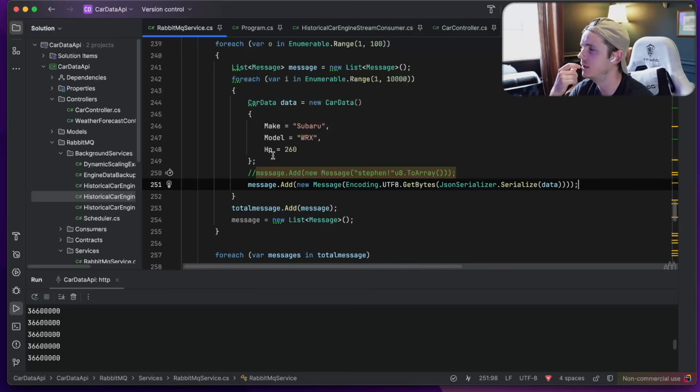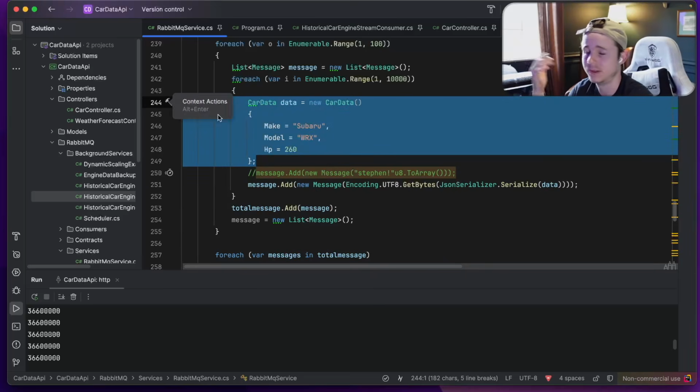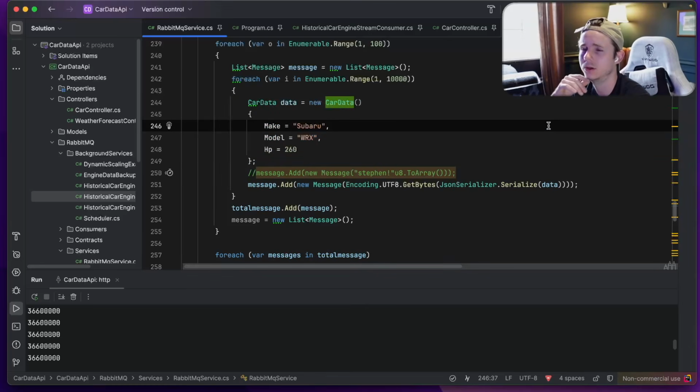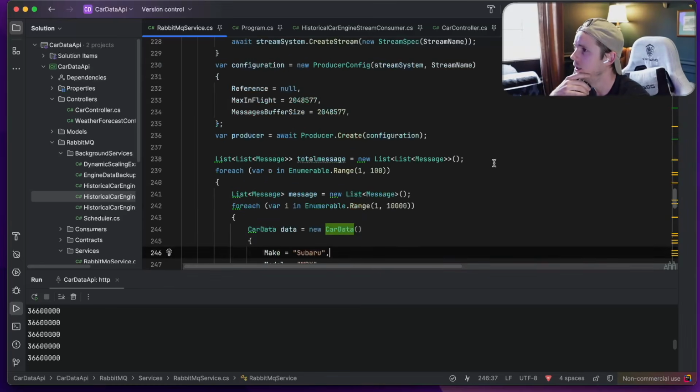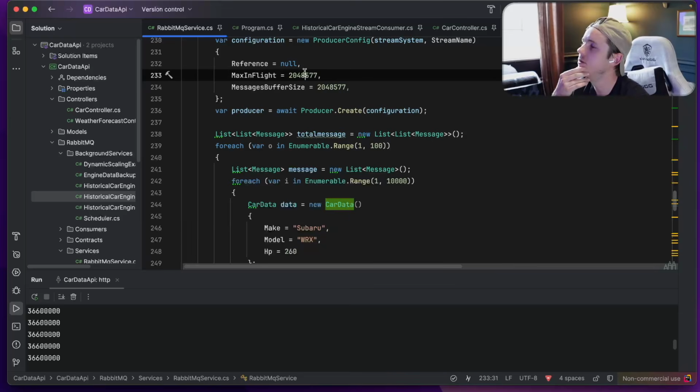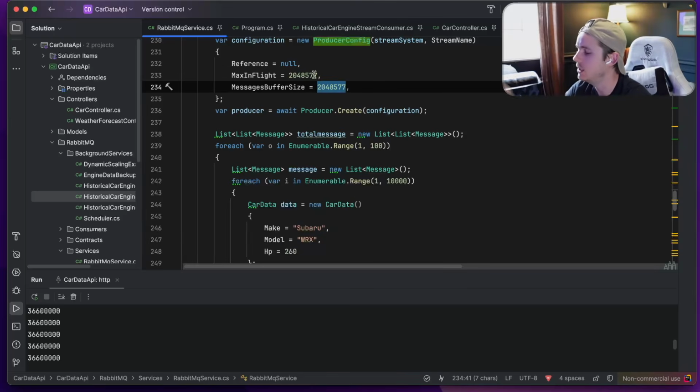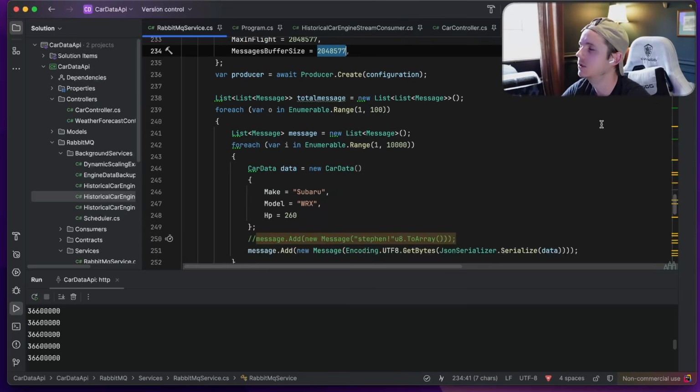Again, just a really basic object that is going to have the same data every time, but I just want to see how much it affects the throughput. I may have to mess with these again because I think it's going to exceed that packet size. But let's go ahead and just see what happens.